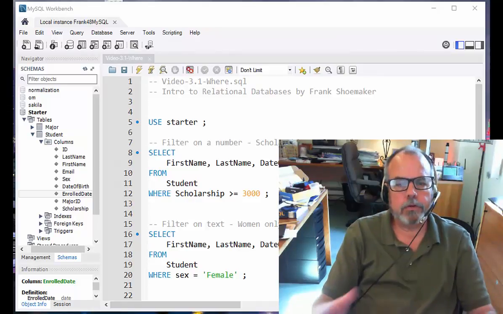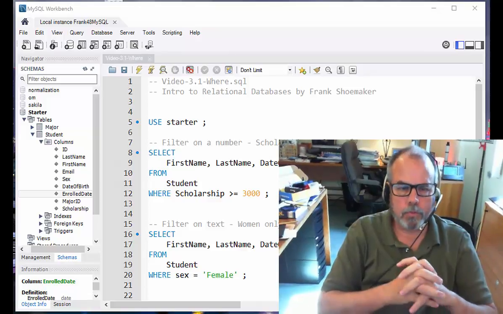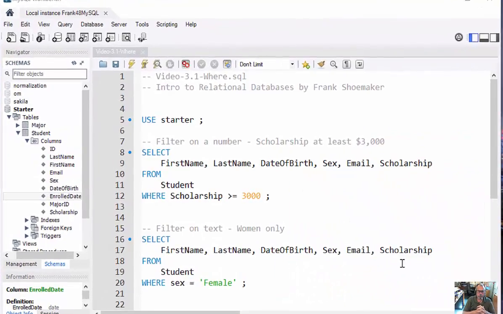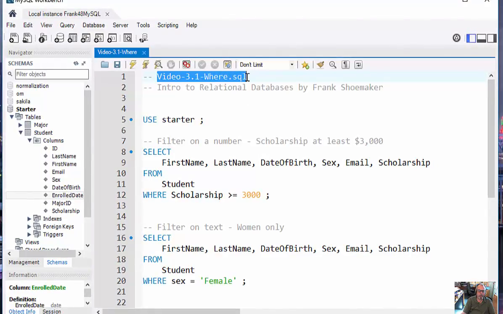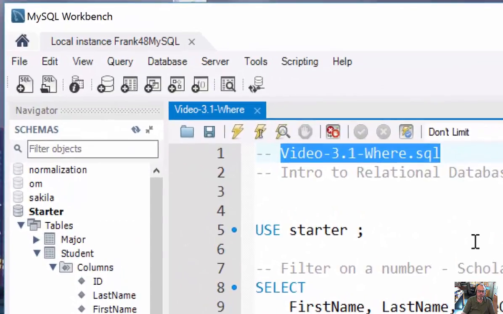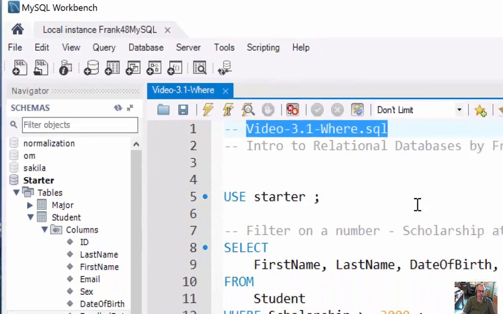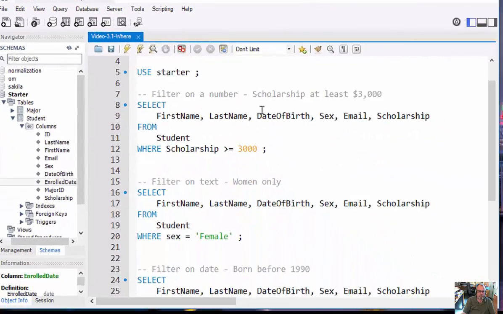Hey, it's Professor Shoemaker again, and now we're going to look at video 3.1, where we concentrate on the where clause. I have loaded up the file video 3.1 where.sql. That's already in my window here. That's available for you, and you can follow along with it.